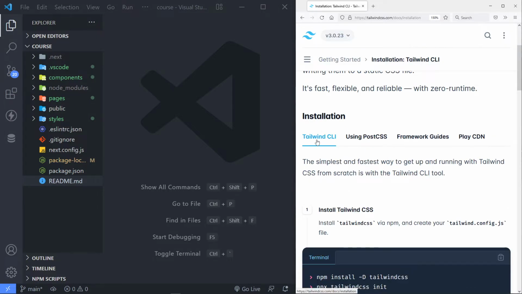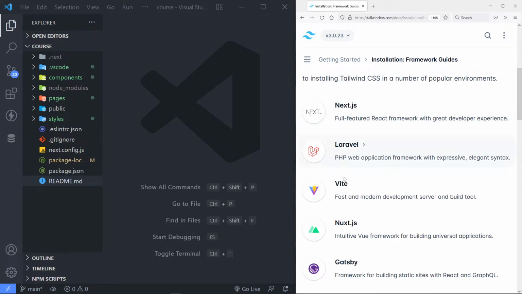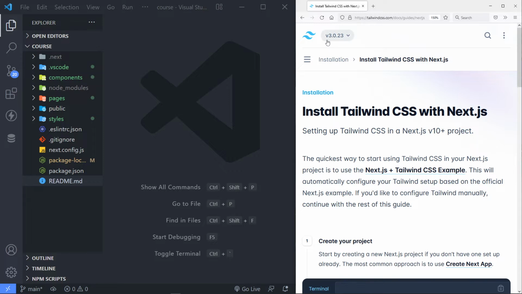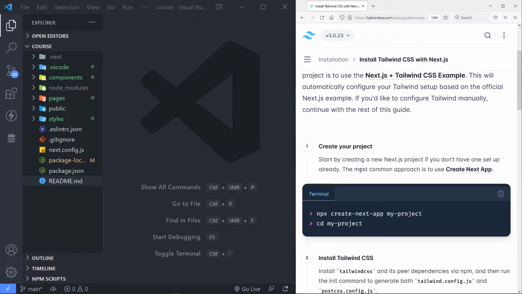Under Installation, we'll see Tailwind CLI, using PostCSS, and Framework Guides, and the one that we want to click on is Framework Guides right here. As you can see, there's a bunch of different frameworks, and the one that we're looking for is the one that we're working in, Next.js. So click on Next.js, and I'm currently using version 3.0.23, so yours might be a little bit different. So obviously just consult the documentation.